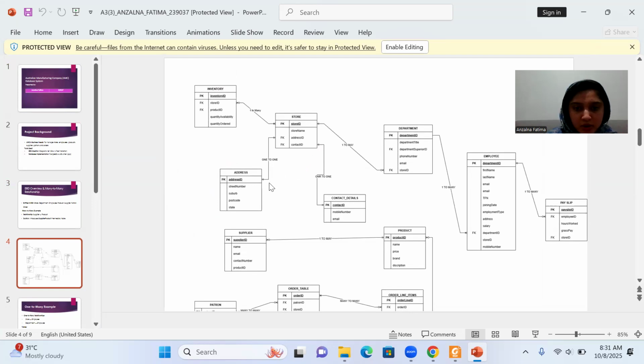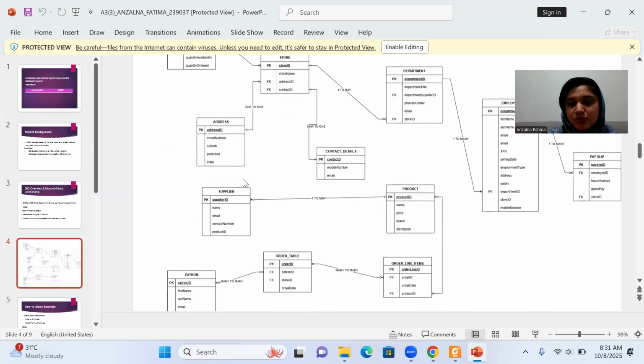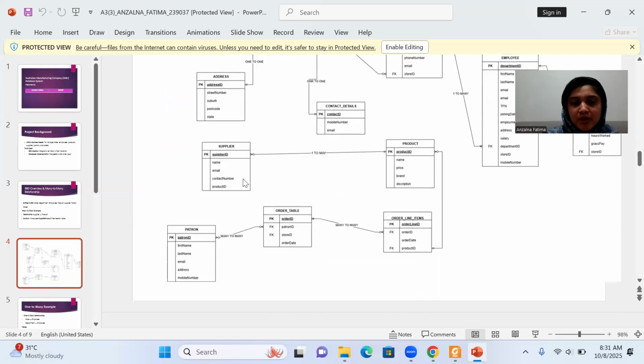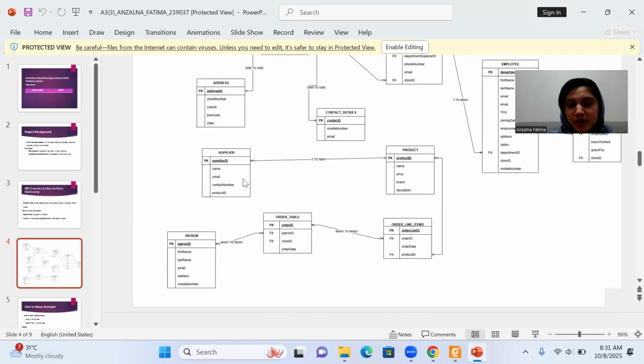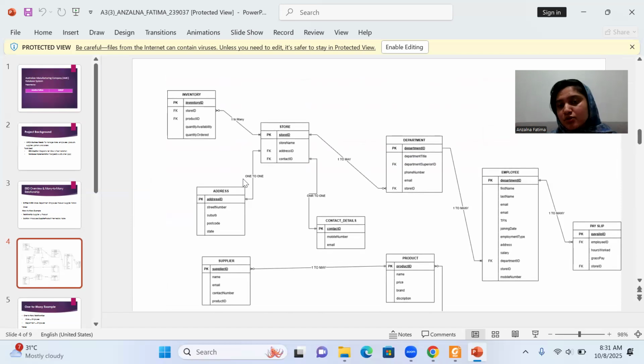Store is basically one to one with orders and contact details. And then supplier is related one to many to product. And then the order table is related to many order line items and patron. In inventory, which is related to store, department, employee, and payslip.